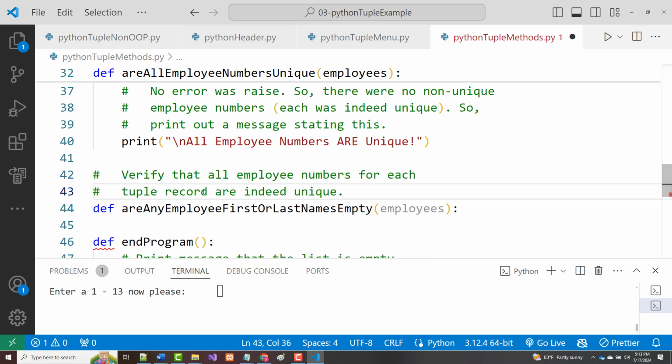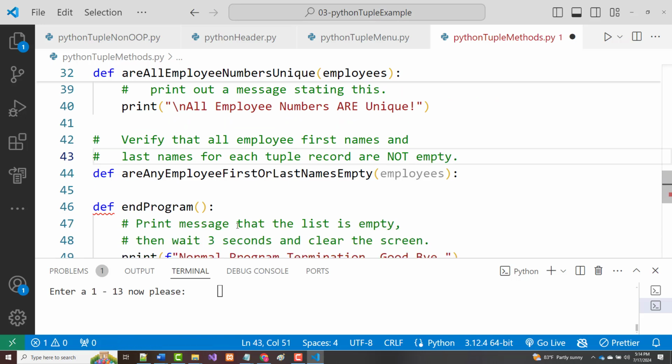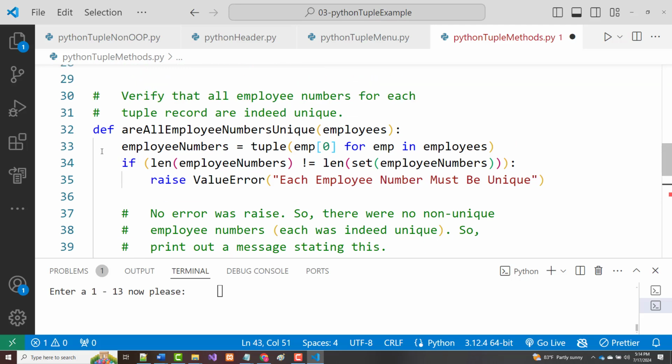So this one is going to verify that all employee first names and last names for each tuple record are not empty. Now, it's going to be very similar to what we did in here. It's not exactly the same thing, of course, but it's going to be similar.